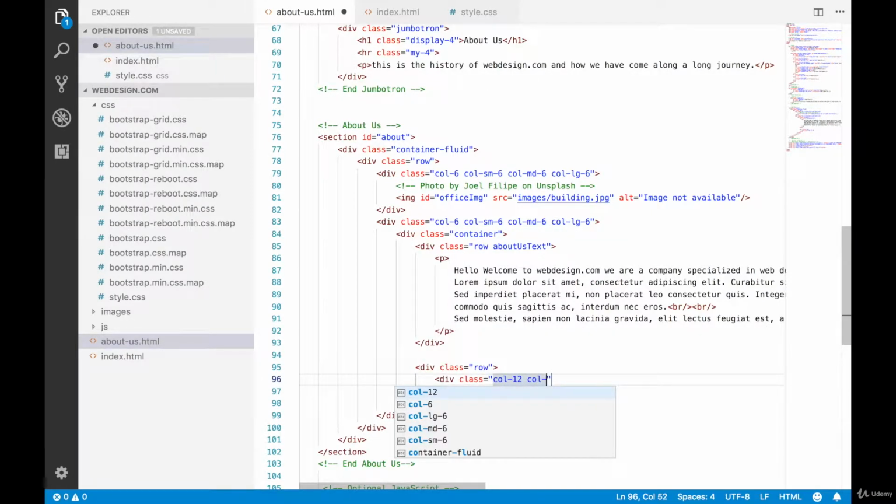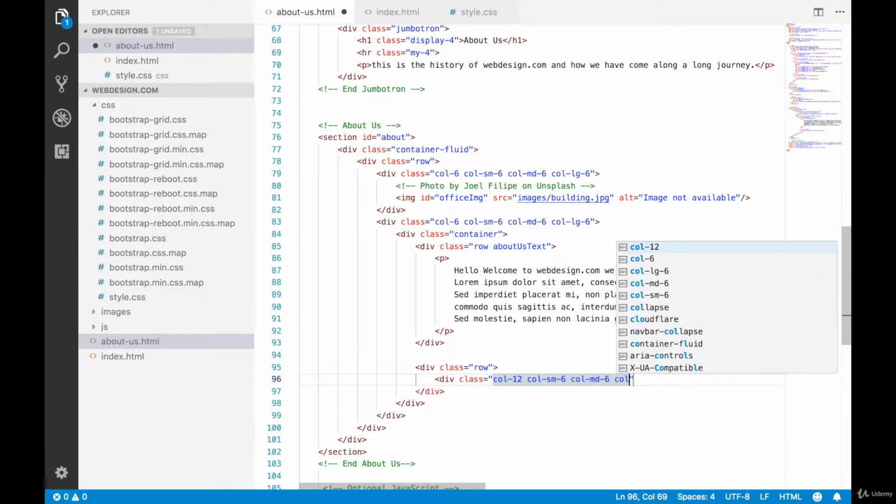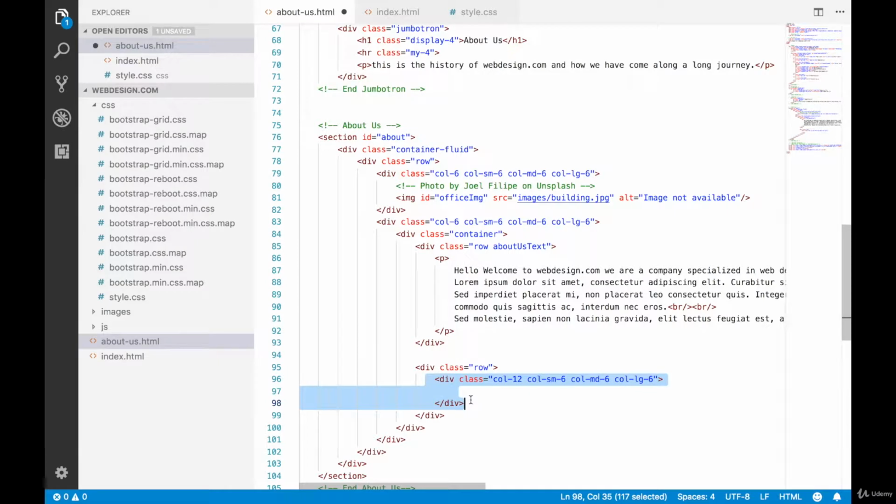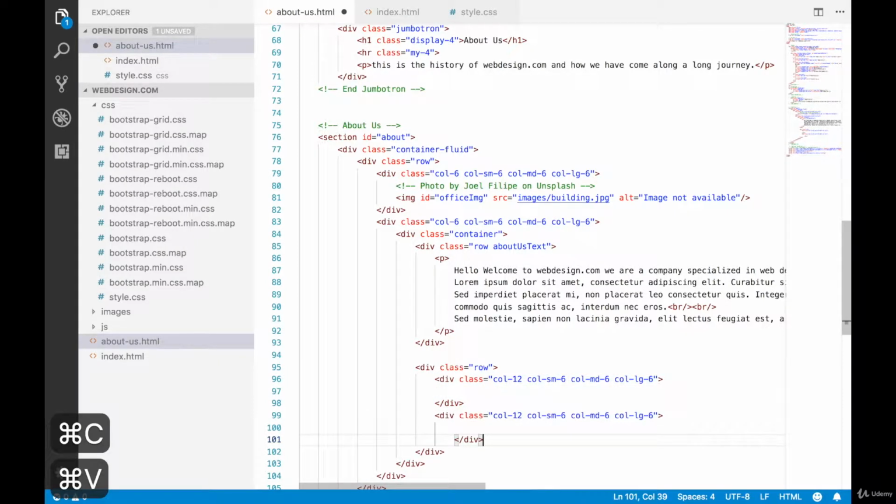So 12 divided by 2 is 6, so we are going to just divide this into 2 sections. It is 6 and 6. In the mobile version it is 12, so that it would be taking the full screen in the mobile version. Now I will copy this again, so that it is divided into 2 sections right now. Another row is divided into 2 sections, and right here I will say something like some simple text.